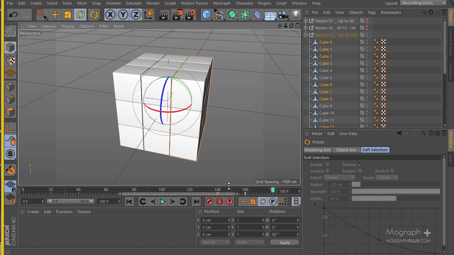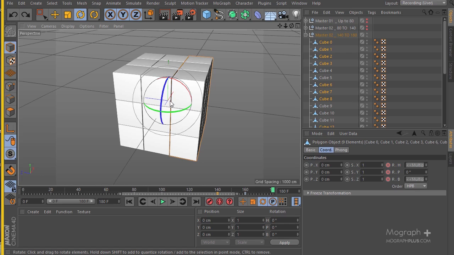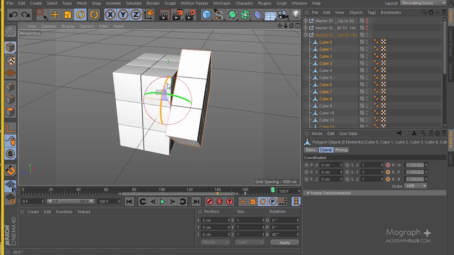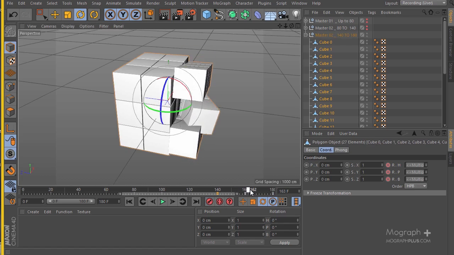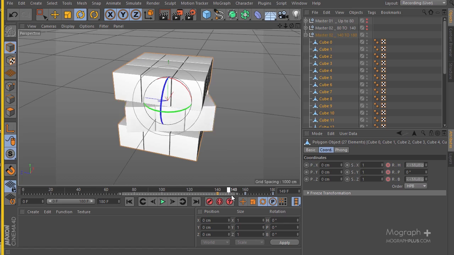Or maybe 180 degrees. So 180 degrees, and set a keyframe. Select everything. I hope it didn't break. So yeah, it did, and it's quite weird because we did some weird motions. So let me do this over again.